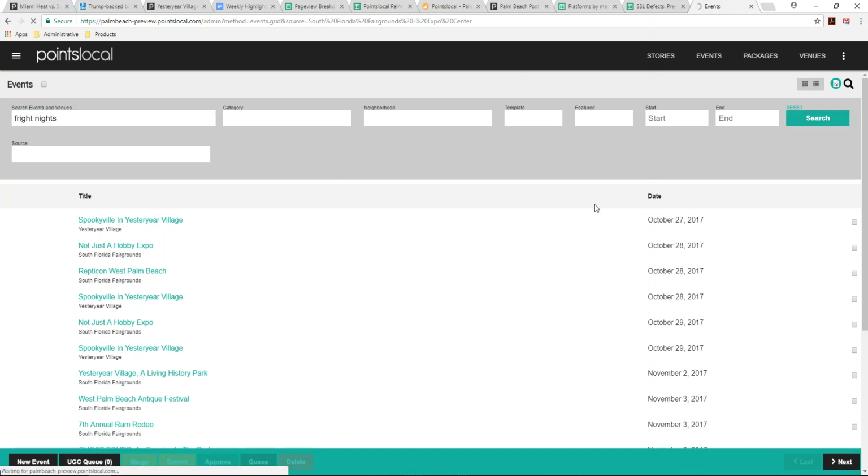So if I search for Fright Nights, it's not returning. So basically, well, it's still churning, so let it continue. And I can't actually find this Fright Nights event on the front end site either. So I don't really know what's going on.